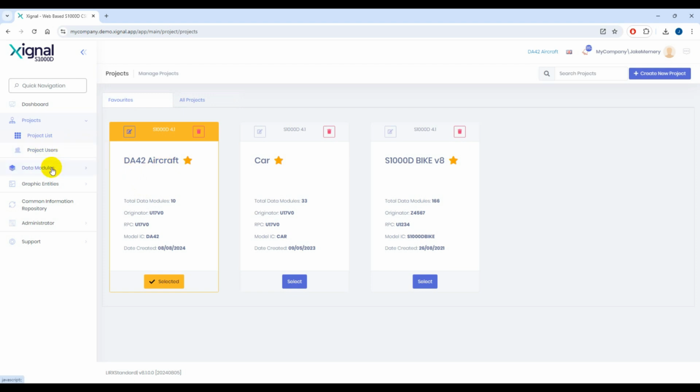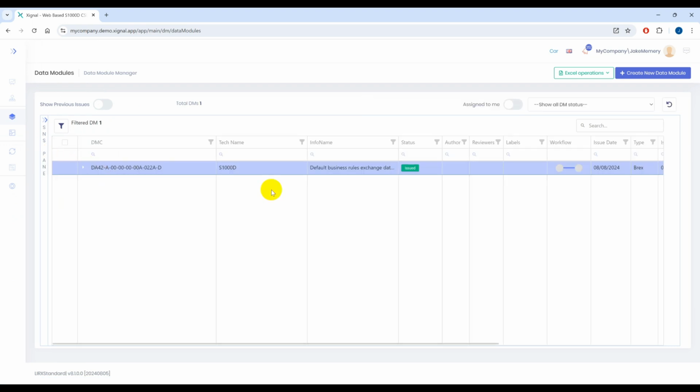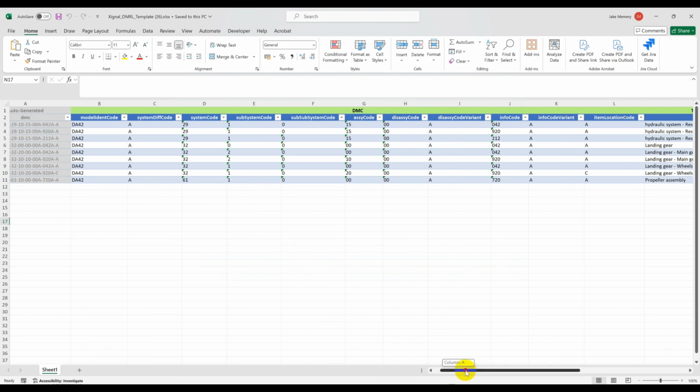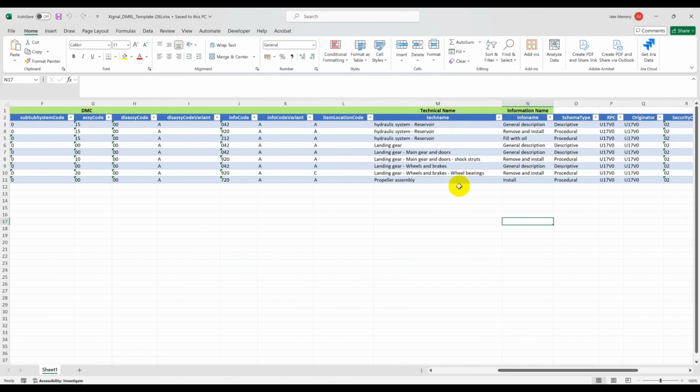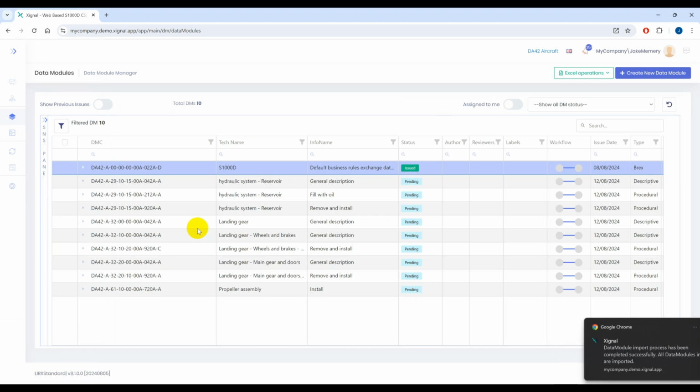So we're in our Xignal suite and we have a project selected. Let's go to the Data Module Manager and create some empty DM shells ready for authoring. In this instance, I'm going to use the Excel template import function to fill in the details of my required data modules, then upload it to create the empty shell DMs.